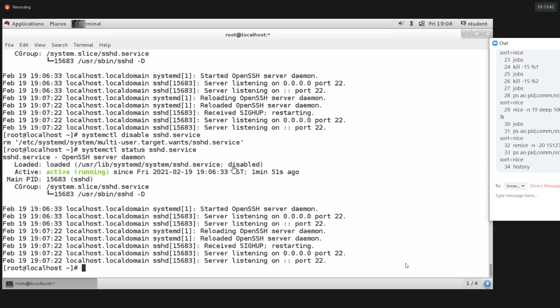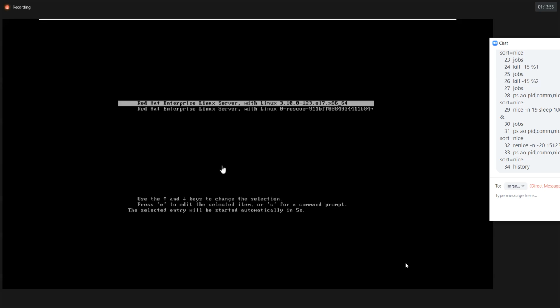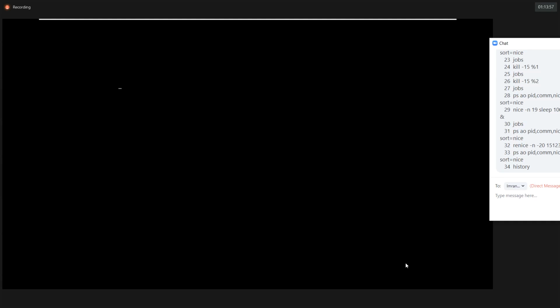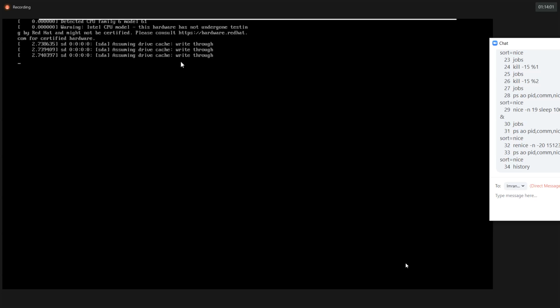If I reboot, it won't start automatically at boot time. If you want, you can verify. So reboot it and wait a few minutes. I disabled the process, so the SSHD process is not going to start at boot time now. Clear? I hope you got it, guys.